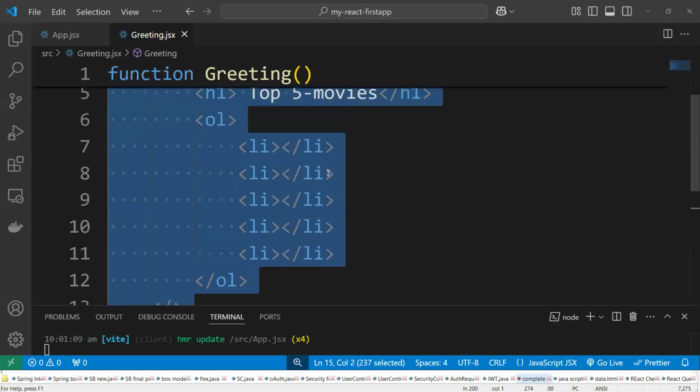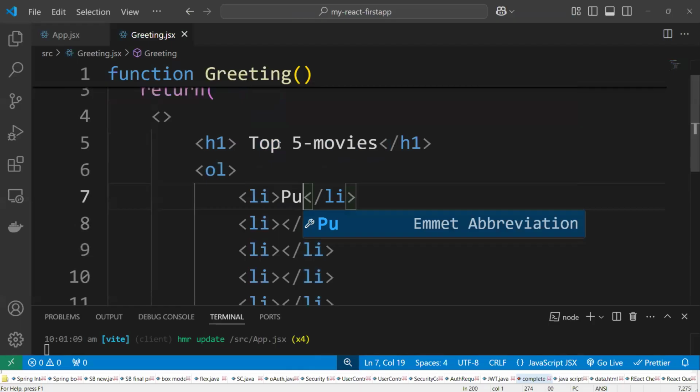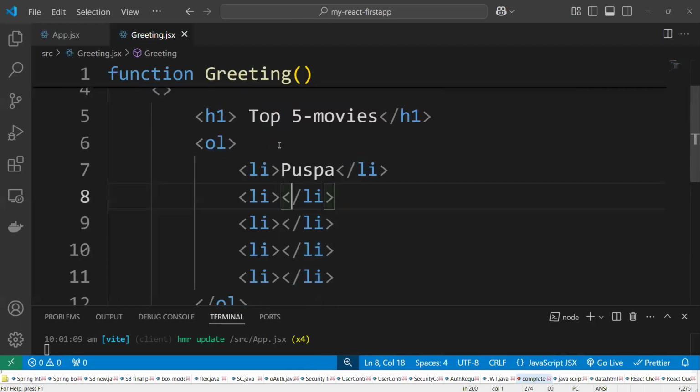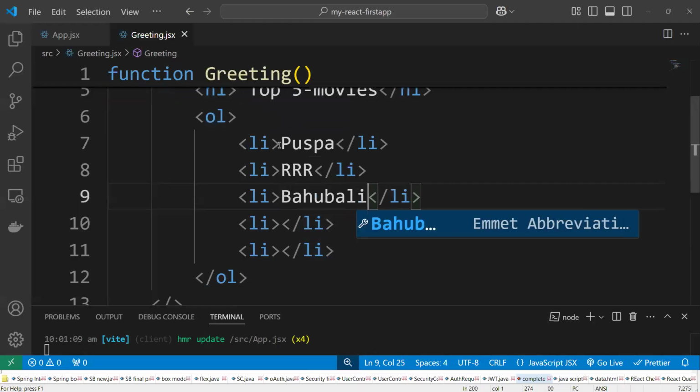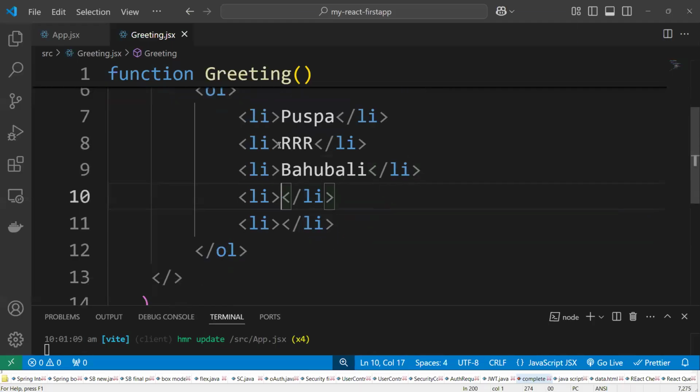Good. That is like the ordered list, guys. Here you can write what? Pushpa. Next one is what? Triple R. And next one is what? Bahubali. KGF. Okay, KGF.